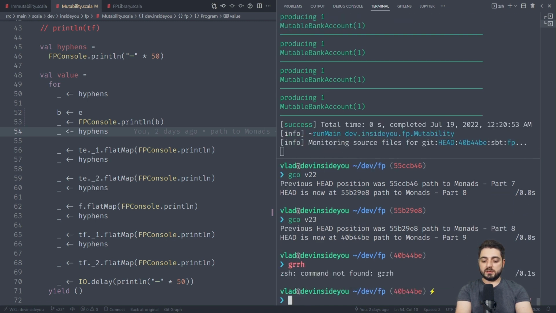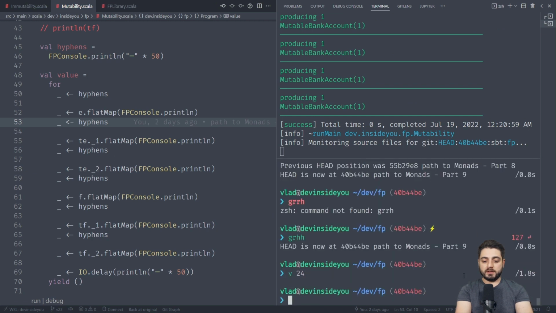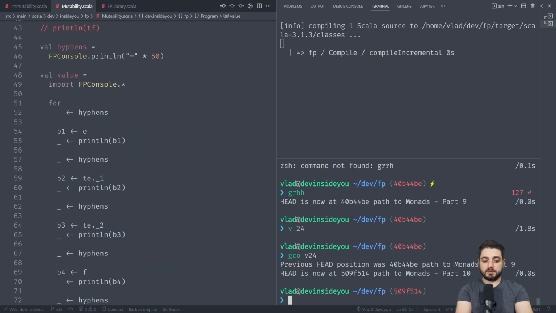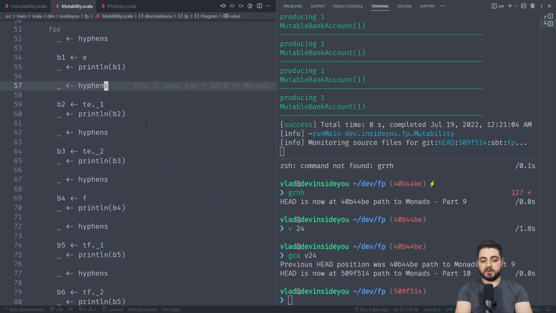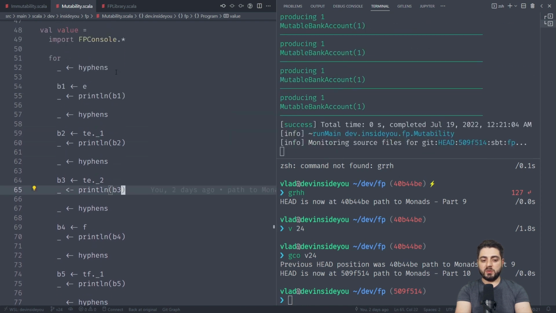Okay, so let me do this. Whoops, v24. I'm going to check out v24. There you go. This is exactly what I just said. Okay, get the first bank account, print it out. Get the second bank account, print it out. Okay, right? It's exactly the same program, right? So this is a huge for comprehension.